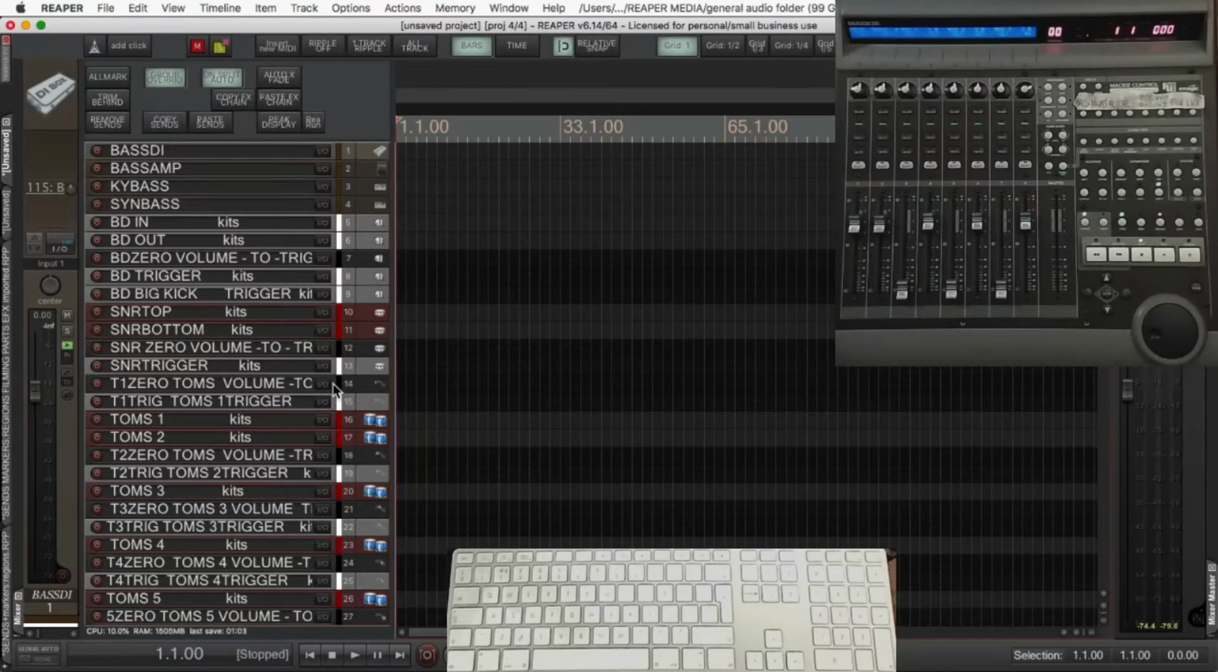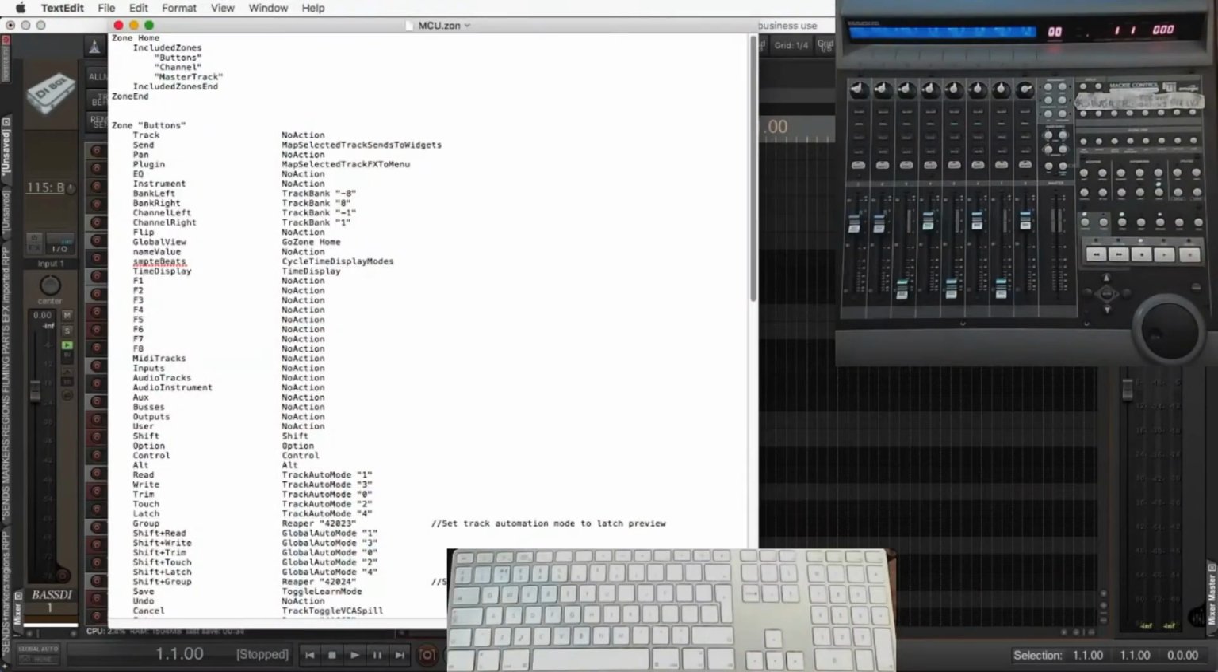If we look at what the Global View and Send buttons are programmed to do in the CSI file, in the zone file, this is telling the controller to show the sends for the selected track across the faders, and Global View takes it back to the home zone, which is tracks and buses. So we're going to add a couple of custom actions under the name Send and Global View. Read, write, trim, touch, and latch.